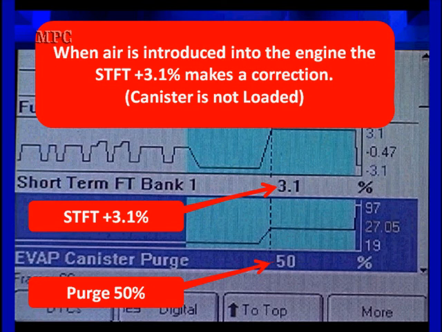Now, here's another one. We're going from 19% canister purge up to 50% canister purge. Short-term fuel trim was minus 3.1 before, jumps up to plus 3.1. We moved 6%. 6% more fuel. Now that's a big step. The canister is not loaded. We are seeing air.